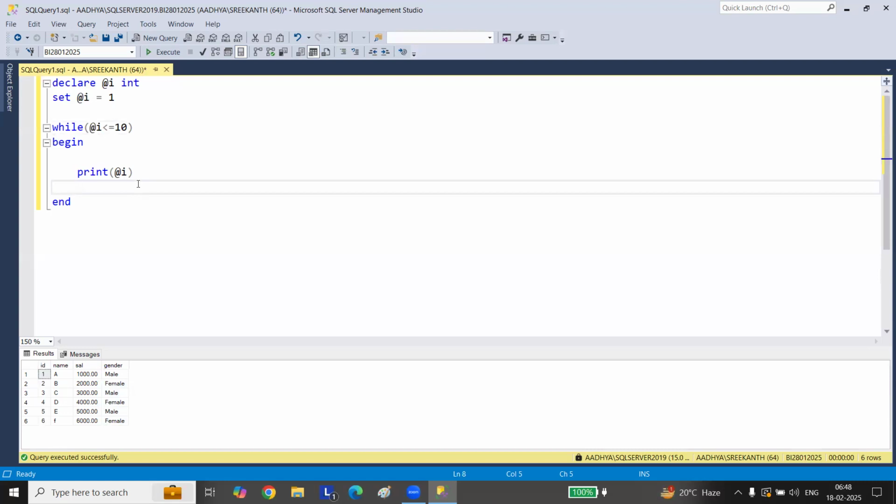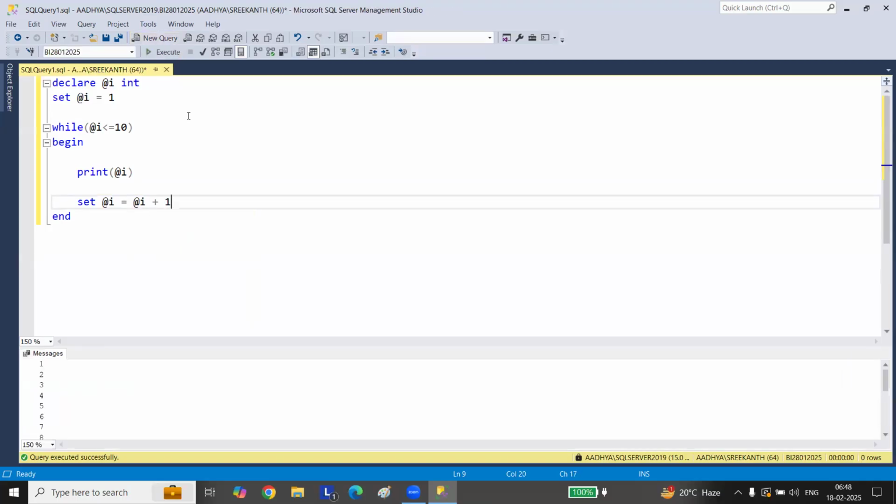I is not getting incremented, right? So here before the end statement, set @I equal to @I plus 1. Now try to execute here.